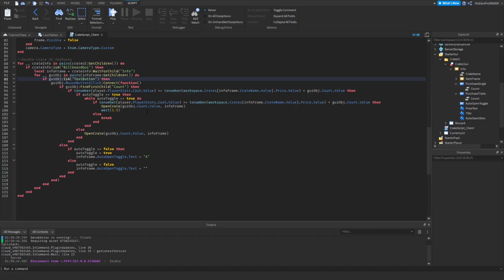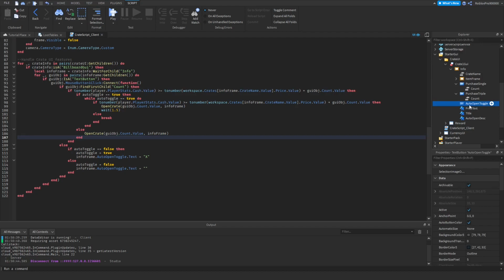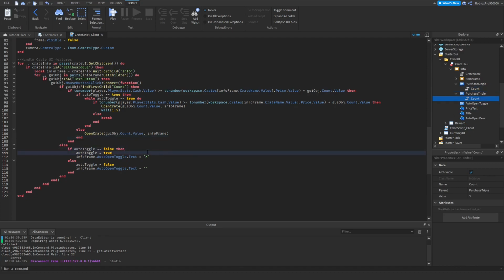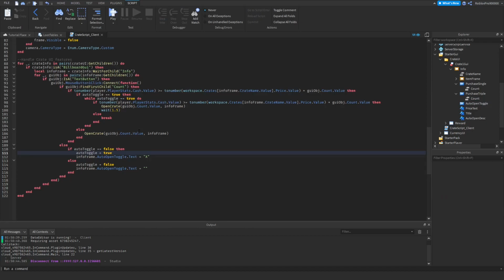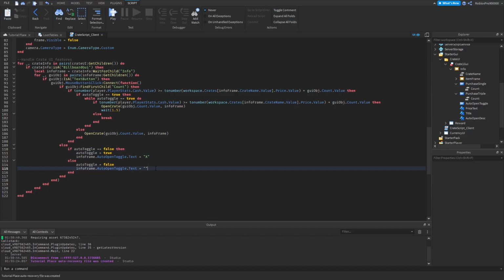To detect when we're toggling auto toggle off or not, we just do an else statement here because we don't have anything inside of our auto open toggle button. So if we're clicking on a button and it doesn't have that count value in it, then we know it's our auto toggle. So we could set it to true if it's not active, and then we can change our text button to make it so we know it's active. We will put an X in there, and then if it's already active, we'll disable it, and then set the text to blank so we know it's inactive.